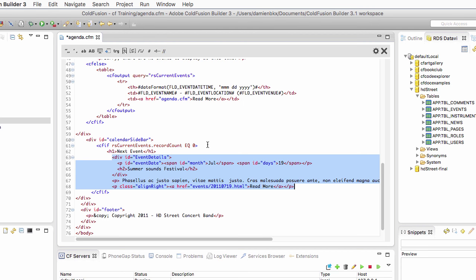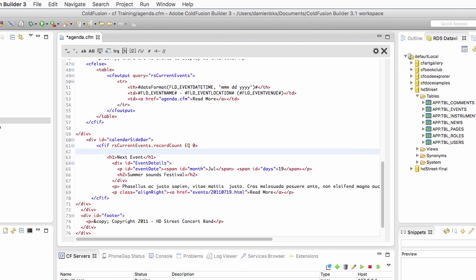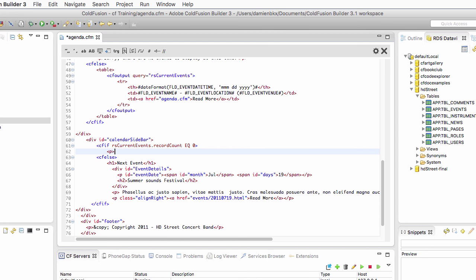There we go. Now, of course, I will also add a cfelse tag right here. And above the cfelse, I will write a small message that will be displayed if there is no record to display, if there is no next event. So sorry, there are no events to display at this time, like that.